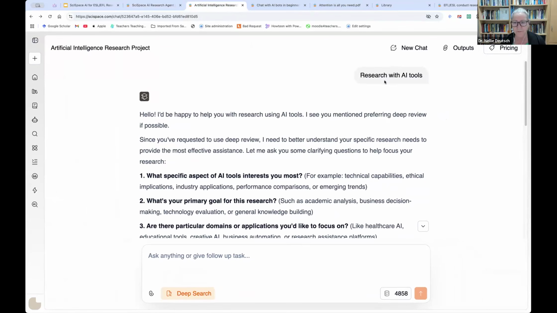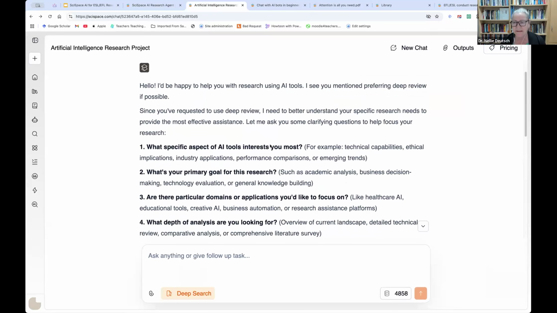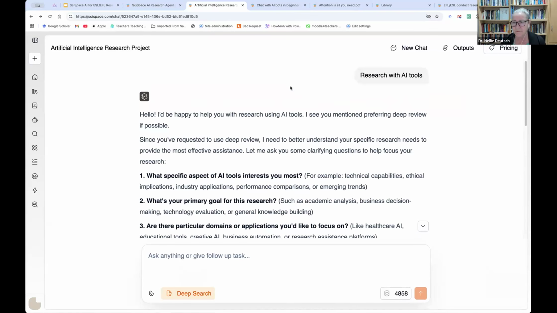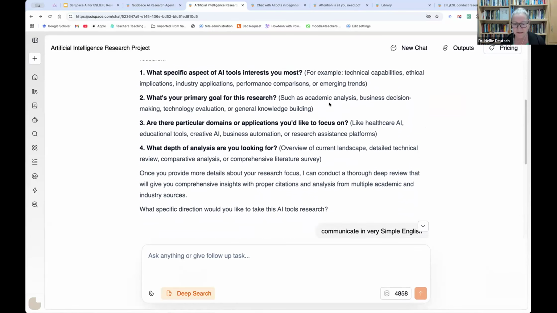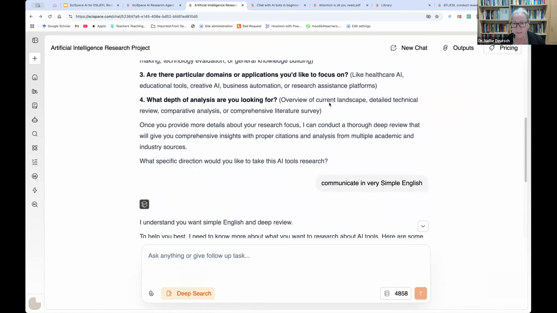I was looking for research with AI tools, and I asked it to give me simple language. And it said, hello, I'd be happy to help you with research using AI tools, because I asked for research for learners of English as a foreign language. And notice the language here. It is quite simple. It's not academic. It's simple language just to get me going.